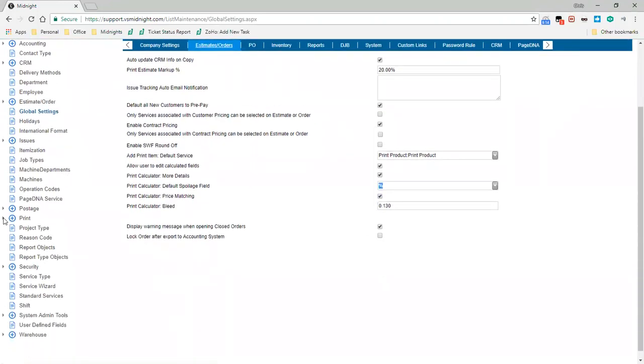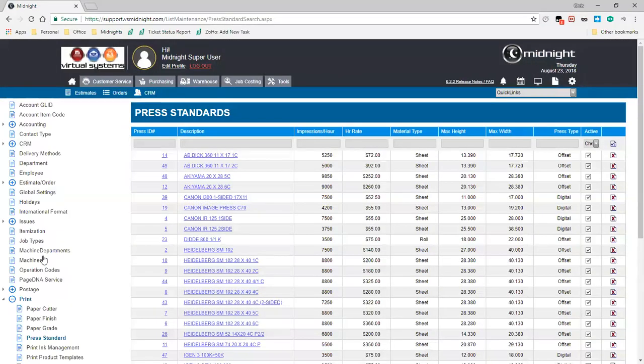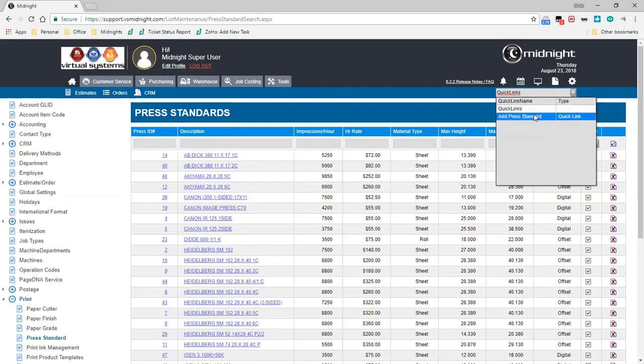After this, we have our print module itself, which can be accessed by hitting the expandable list for print, and then accessing one of our many options under here. We'll begin with our press standard service. In here, you can define your different presses or machinery that you'll be able to run your jobs on. To add a new instance, under the quick links, you can select Add Press Standard.